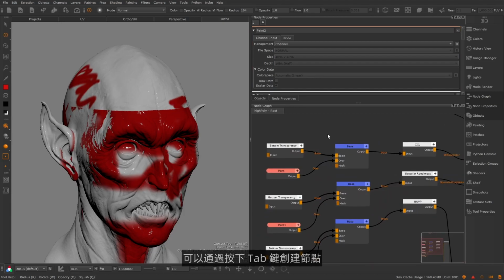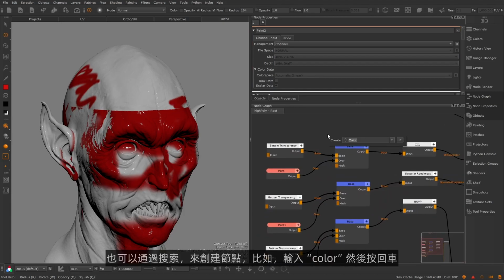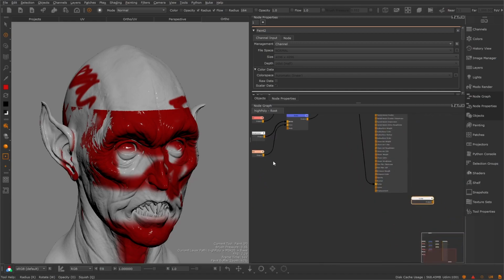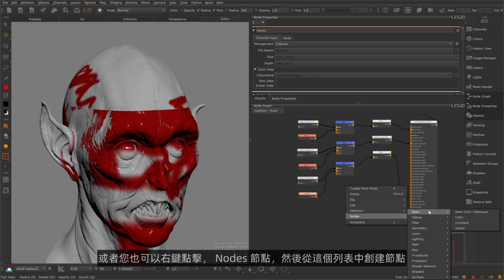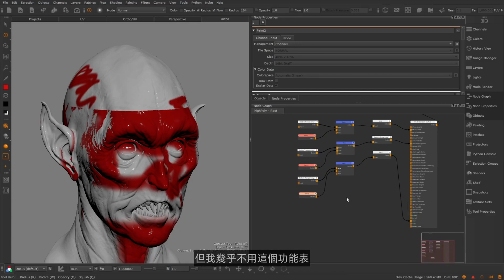You can create nodes by hitting the tab key, and you can search for a node. For instance, you can type color and hit enter, and now we're going to have a color. It's going to be down here now. Or you can right click nodes and you can create nodes from this list. I pretty much never use that menu. I only hit the tab key and I type what I want, then I hit enter, and there we go.